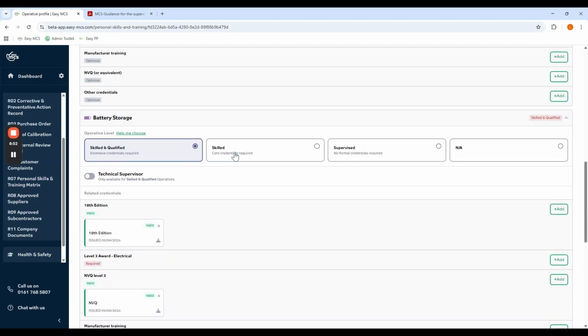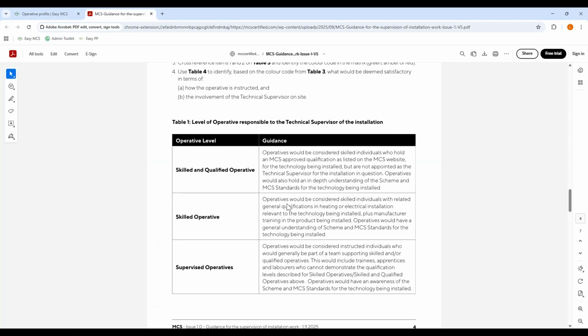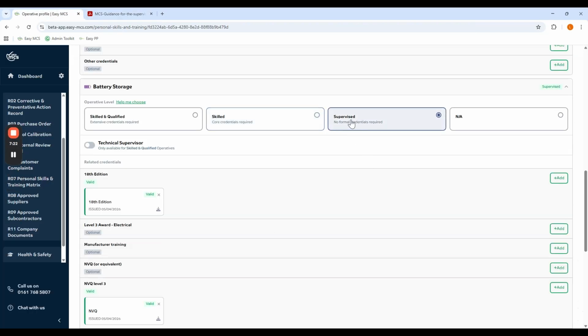If they're skilled, the core credentials are a little bit different depending on the guidance here from MCS. For a skilled operative, you need manufacturer training and any other relevant electrical qualifications, but you don't necessarily need the level 3. For supervised operatives, it's more a case of they're an apprentice or a trainee. They wouldn't necessarily have any kind of formal qualifications yet. They might be learning on the job, in which case there are no formal credentials required, but you can upload anything that you want to. If you've put them on manufacturer training, for example, you can still add that in there.